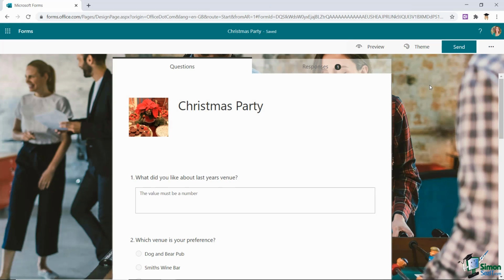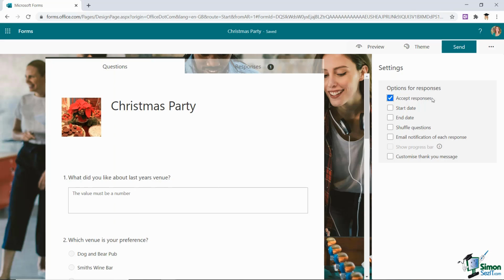Now, the final thing that I want to highlight to you when it comes to creating forms is the settings that you can adjust. Now, there aren't many of them in Microsoft Forms, but you will find them just underneath these ellipses, the three dots in the top right-hand corner. So I'm not going to go through all of these, but a couple I might point out here. You can see that I am choosing to accept all the responses, which is correct. I can choose to shuffle the questions around.